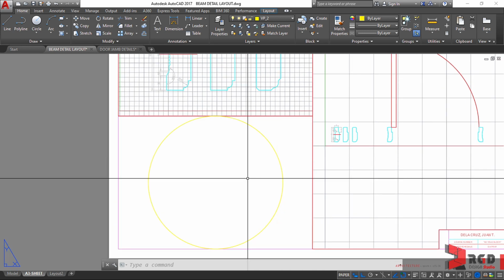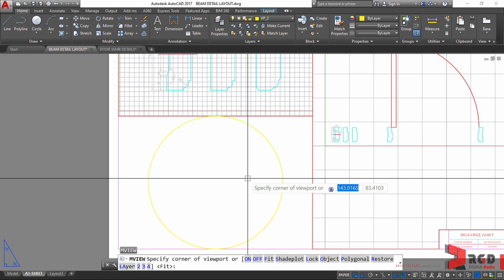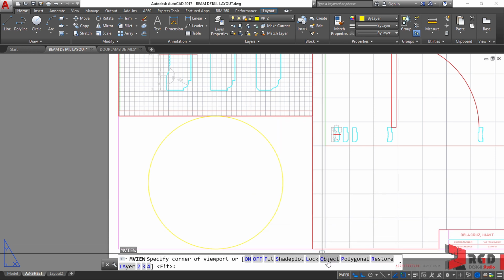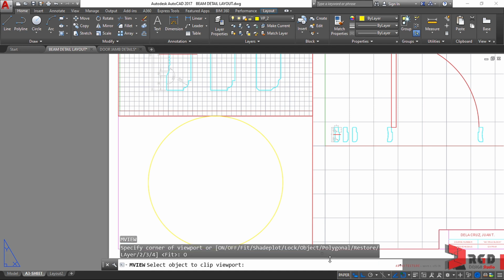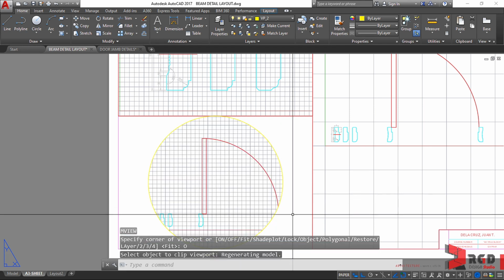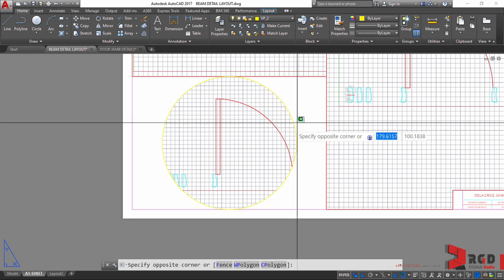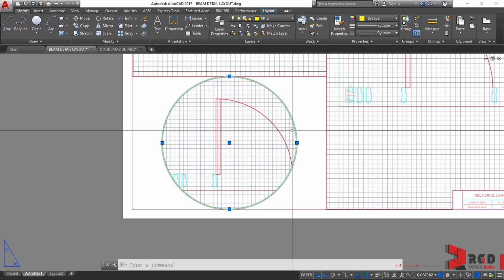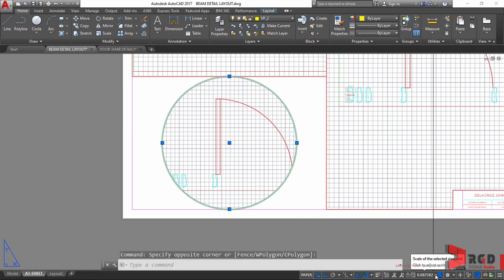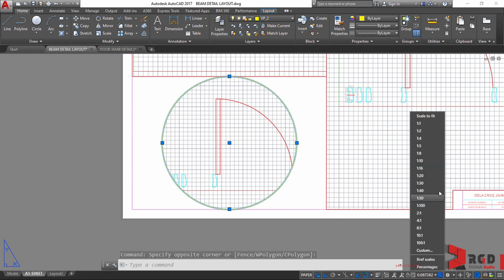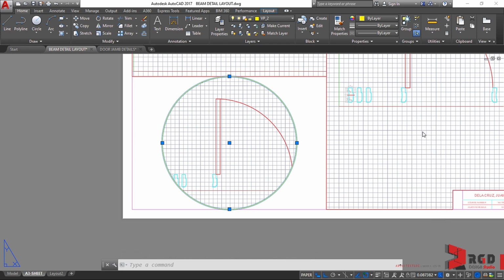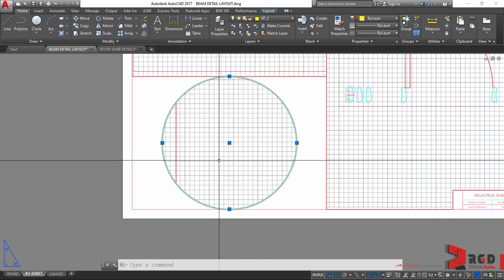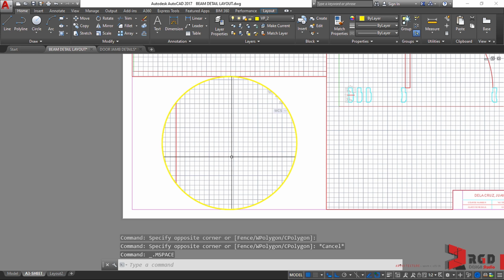Okay, so let's type MV, enter. Let's use object. Okay, so click on object or type O, enter. And let's select the circle. Okay, and let's select our viewport by window crossing. So window crossing, and then let's set a scale for it. Let's still use 1:2, and then double click inside.